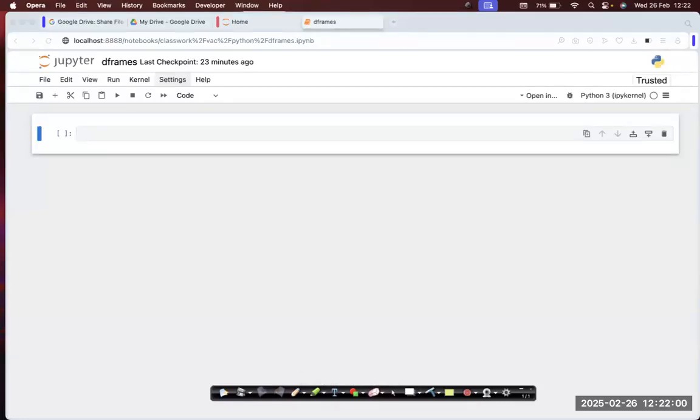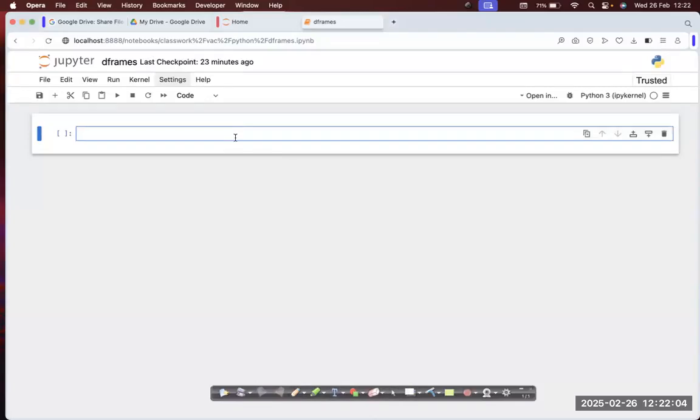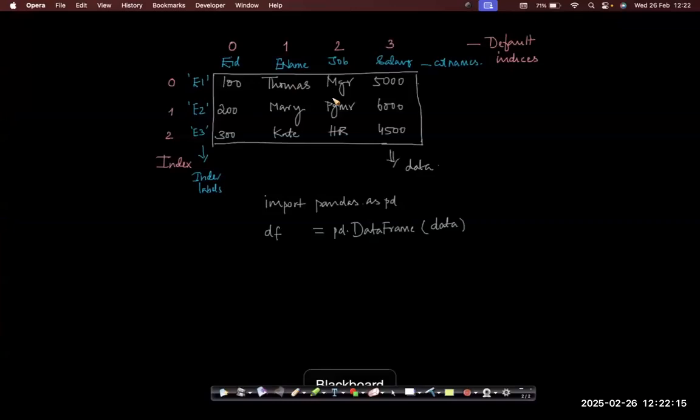I'll create this employee data frame. I'll call this ED1 or E1. So E1 is equal to, how do we specify this data? See, you have 3 rows and 4 columns, right? Every row can be specified as a list. Everything will be specified as a list, and these lists have to be put inside another list.